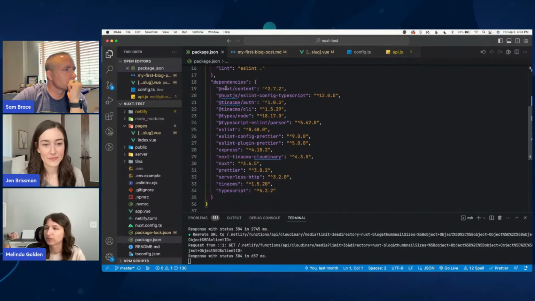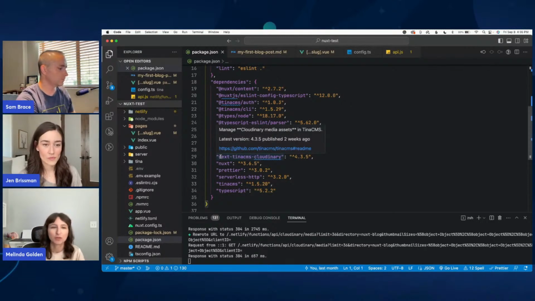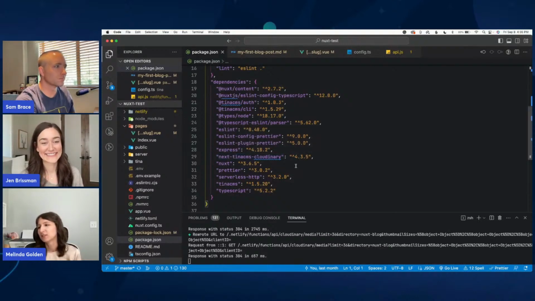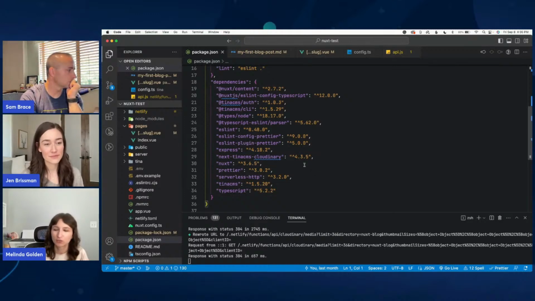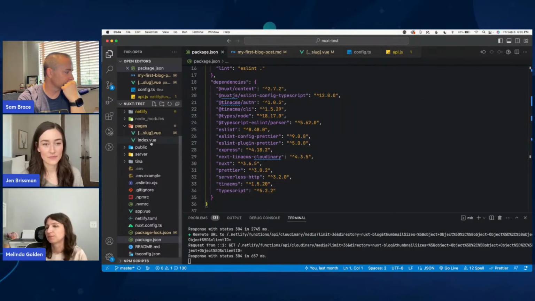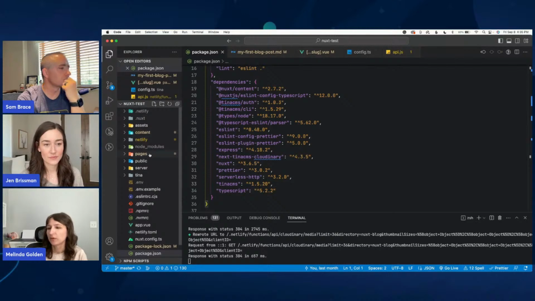You can see that we have Nuxt content. We have ESLint, Prettier, the TinaCMS. There's also this Nuxt TinaCMS Cloudinary package, which helps connect Cloudinary. And it's a little bit confusing because it says Nuxt here, but I'm using Nuxt. And it really doesn't matter. But I just wanted to point that out, that you can still use this package with Nuxt. There's also a couple packages in here just to get the backend working. But really, I will show you how it works in here.